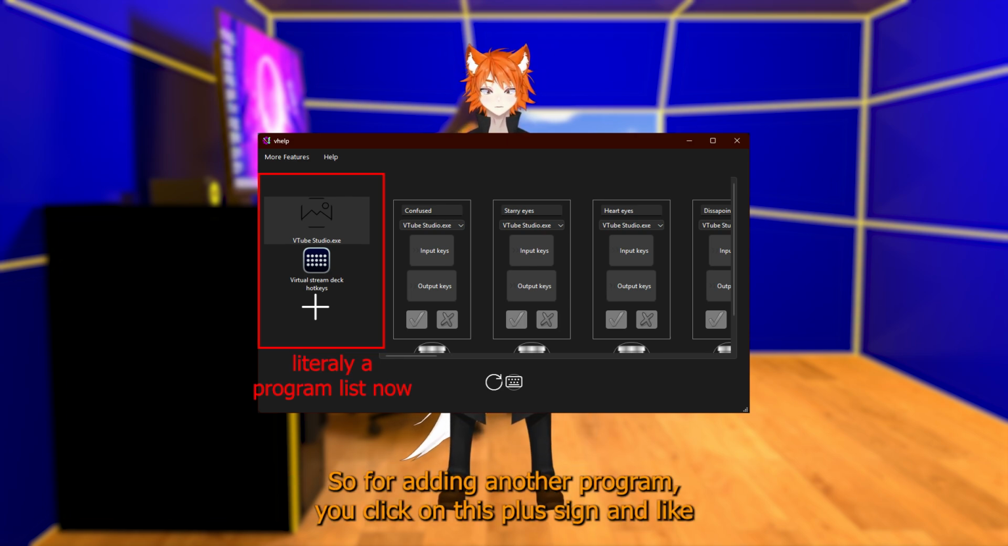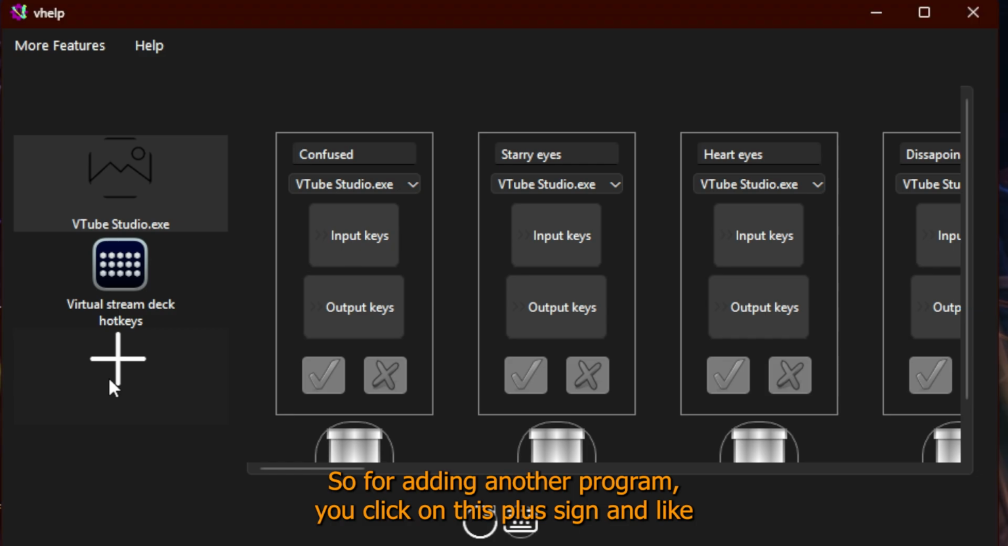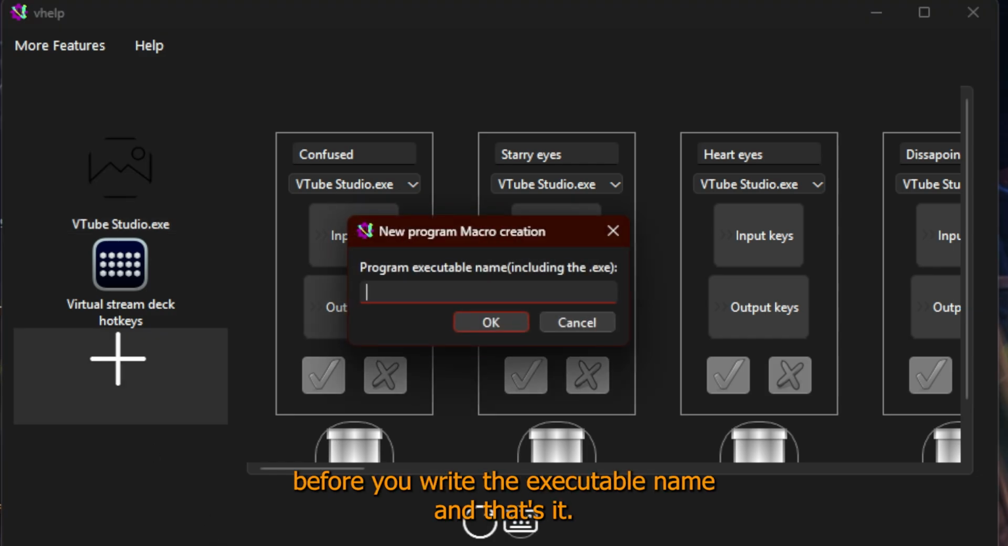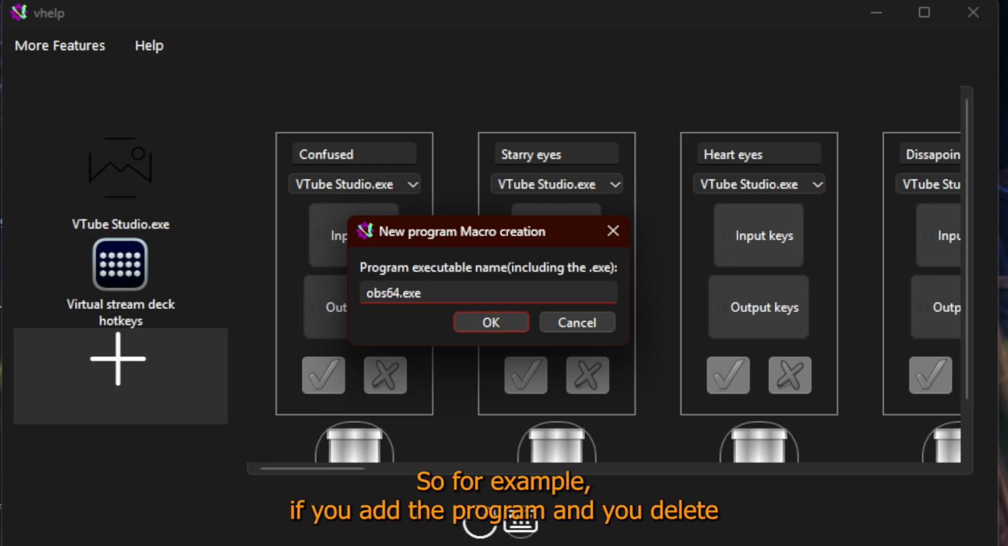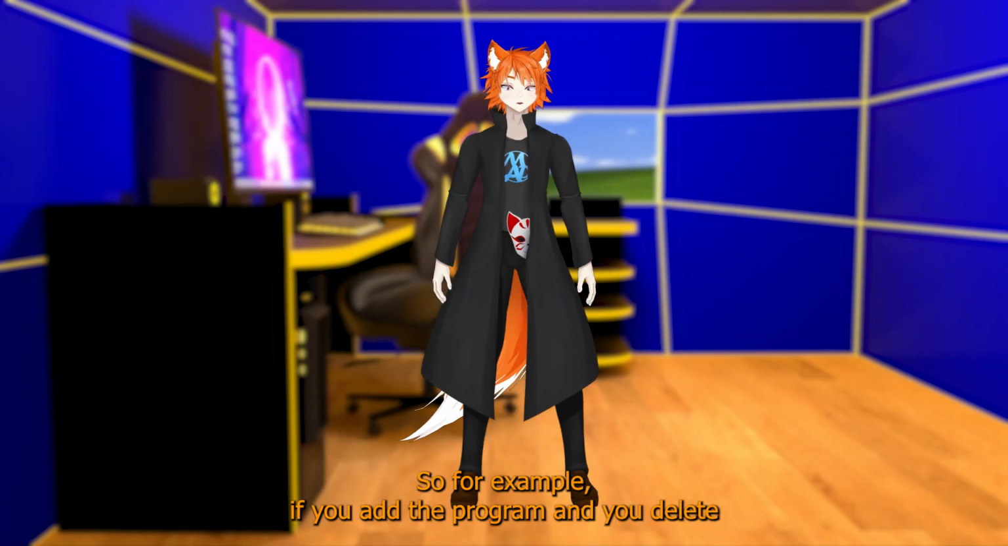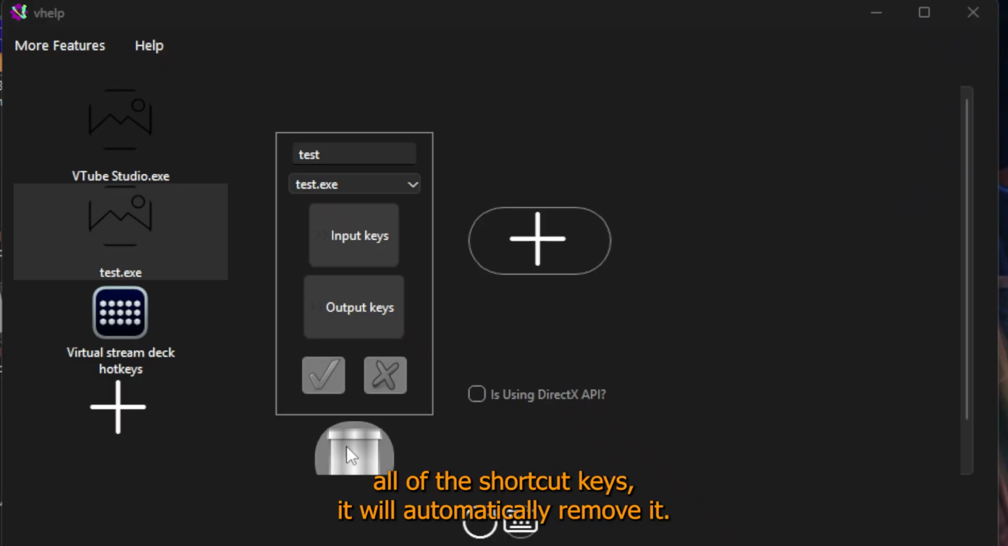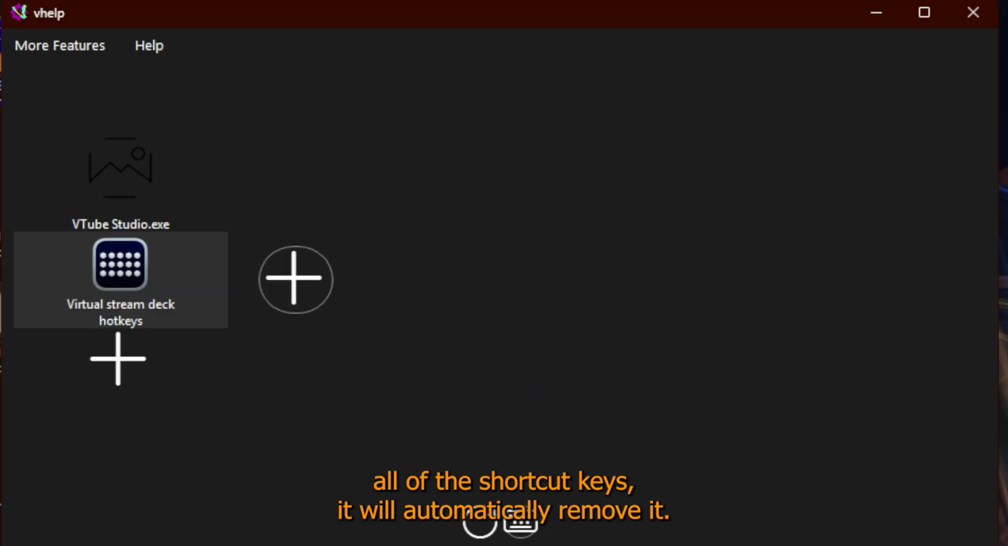So for adding another program, you click on this plus sign, and like before, you write the executable name, and that's it. So many things have been automated. For example, if you added a program and you delete all of the shortcut keys, it will automatically remove it.